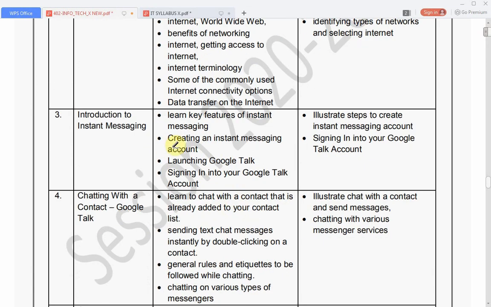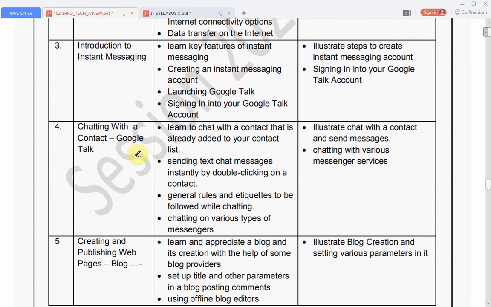And in the third chapter we have to study introduction to instant messaging, key features of instant messaging, creating an instant messaging account, launching Google Talk, signing into Google Talk account, how we can launch Google Talk and how we can sign into the Google Talk account, chatting with contact in Google Talk, learning to chat with a contact that is already added to your contact list, sending text chat messages instantly by double clicking on the contact, general rules of etiquette to be followed while chatting on various types of messengers.